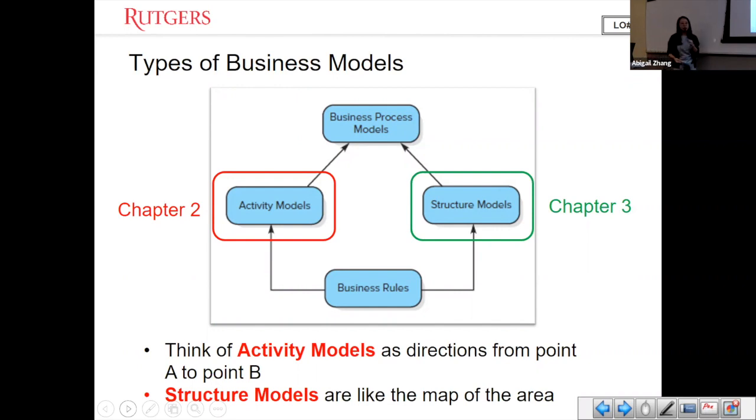But so far, you just need to understand that an activity model considers how to get from A to B. And then next week, after you see what a structure model is, you will have a better understanding of what I mean by micro versus macro. So for now, you just have to understand there are two different types.